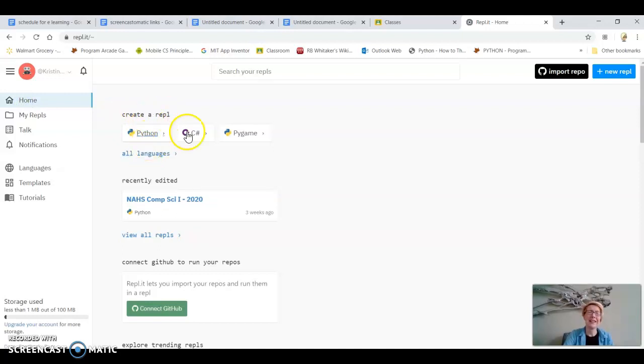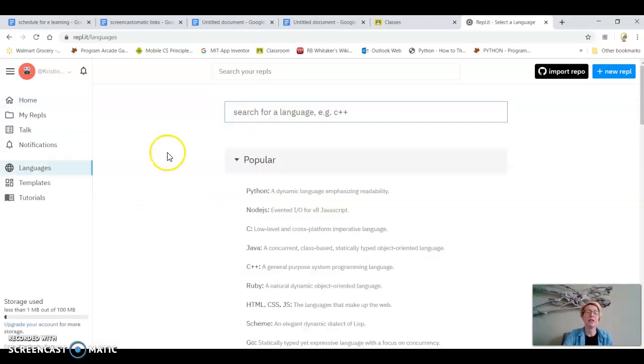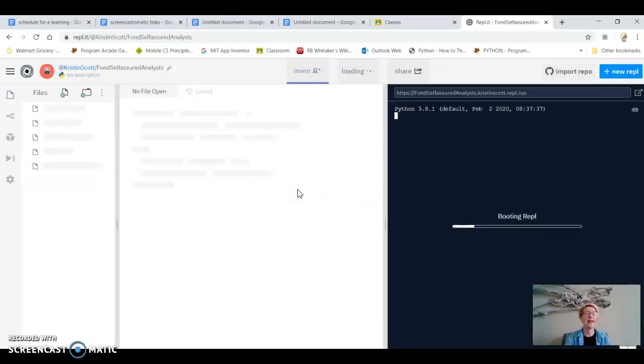Mine show these languages because I've played around with them before. You probably have to click all languages and then look for Python because of course that's what we'll be using. We're not going to use Pygame just yet. We may get into that a little bit later.